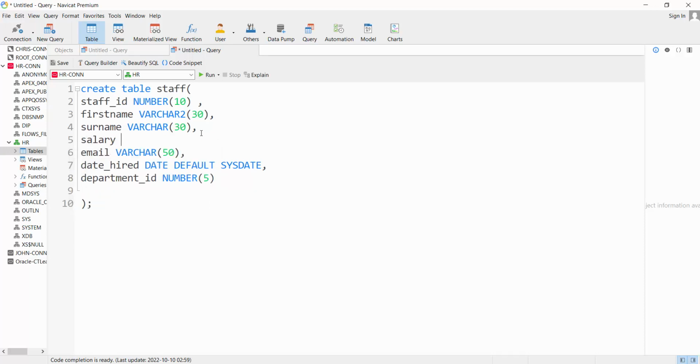Salary. Okay, salary will be number. The number data type can have precision and scale, meaning decimal places. I can have 12 digits here and then it takes 2 decimal places. This is usually useful because this is financial data.